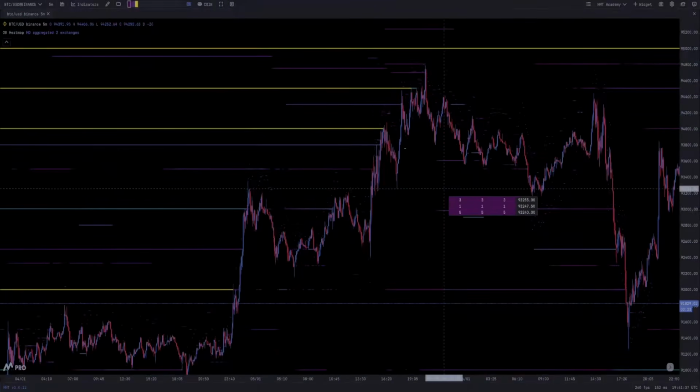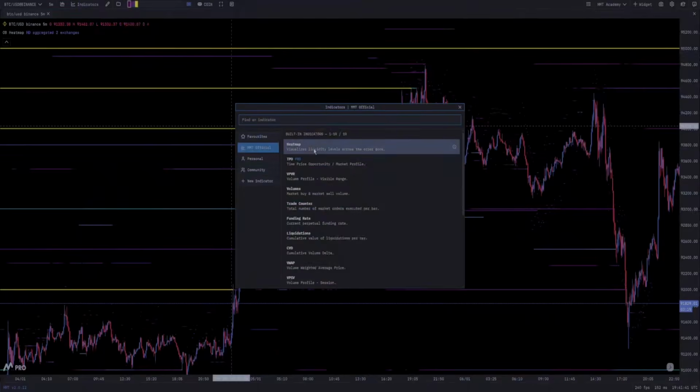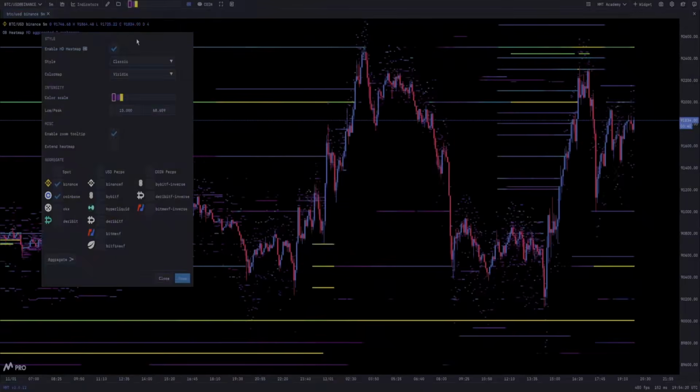To add the Order Book Heatmap to your chart, simply click the Indicators button, and it will be at the very top of the MMT Official tab. If we click the cog icon on the Indicators label, we can open up the Settings menu. At the top, we have the Enable HD Heatmap option. Pro users will be able to turn this on to view the order books in far more granular detail.